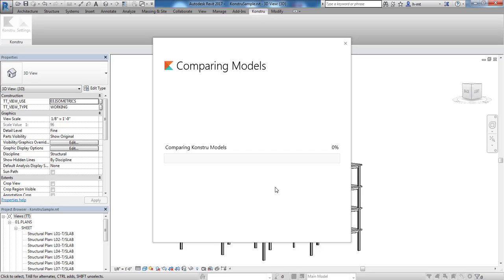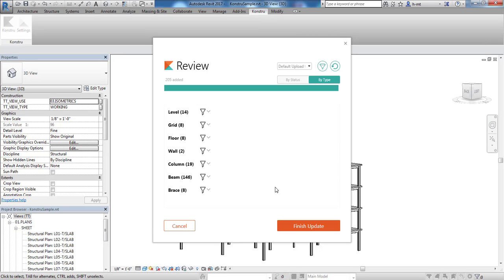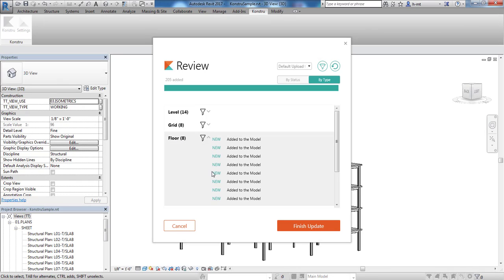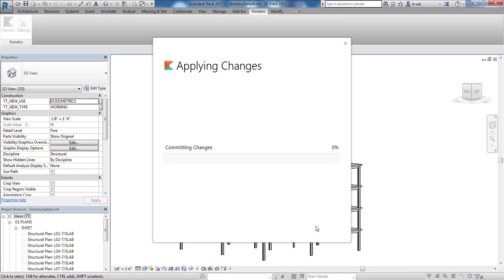Now Konstru is going to compare the model we have in Konstru versus the Revit model and show me the differences. Now in this case I have 205 elements that will be added to my Konstru model because the model online is empty. I can explore those changes by detail and see every type of element here. Now if I click finish update, this update will be performed.